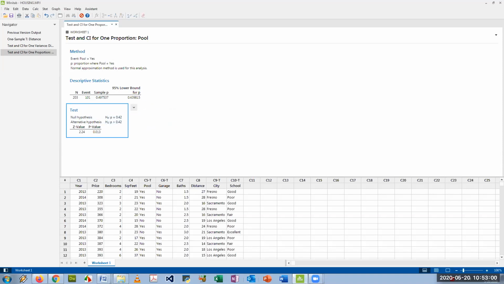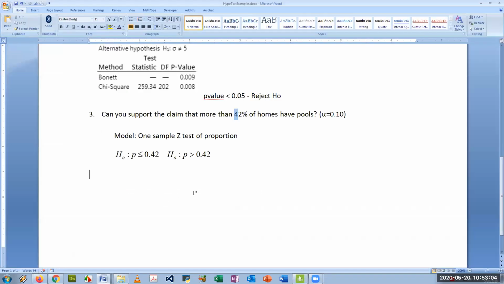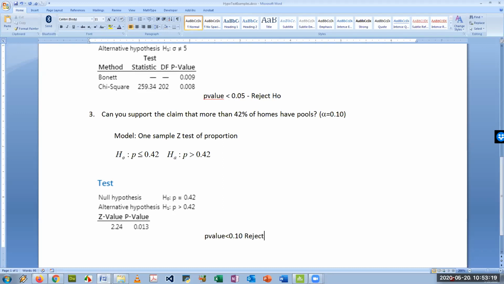Again, I'll copy that last one, bring it back so we can see what we got, right? And okay, so the p-value is 0.013, which is less than 10%. So in this last example, the p-value is less than 0.10, so we're going to reject the null hypothesis and say, yeah, more than 42% of these sales of these homes had pools, and that's pretty much it.